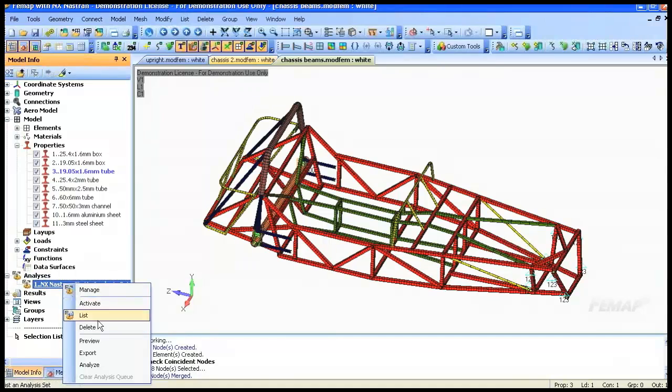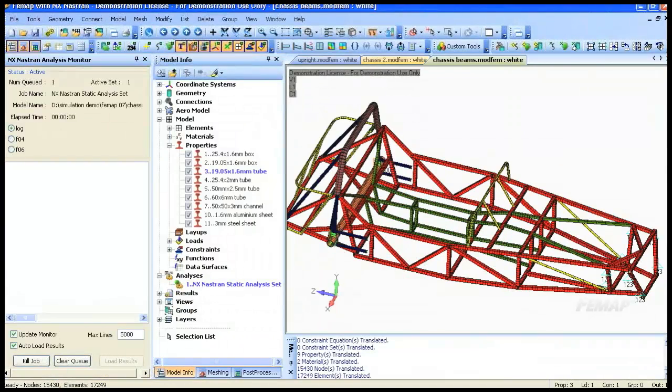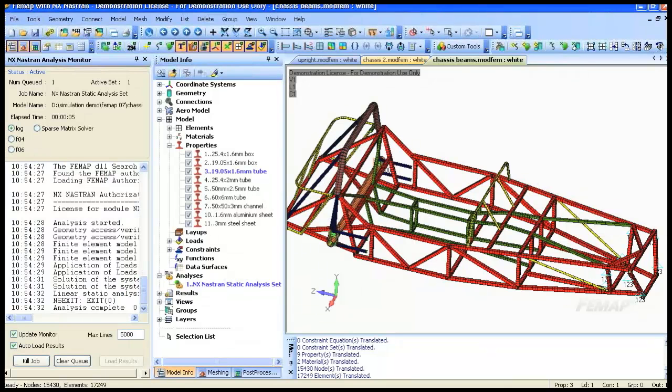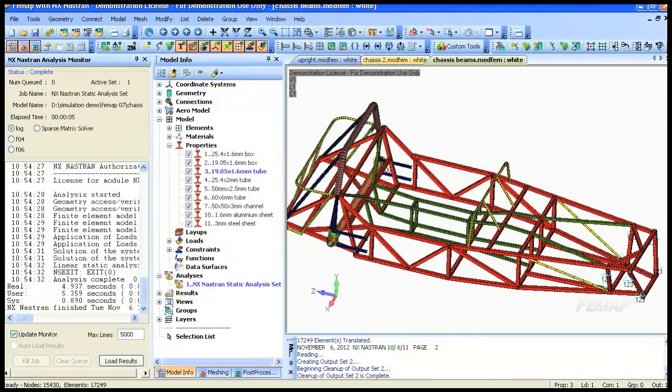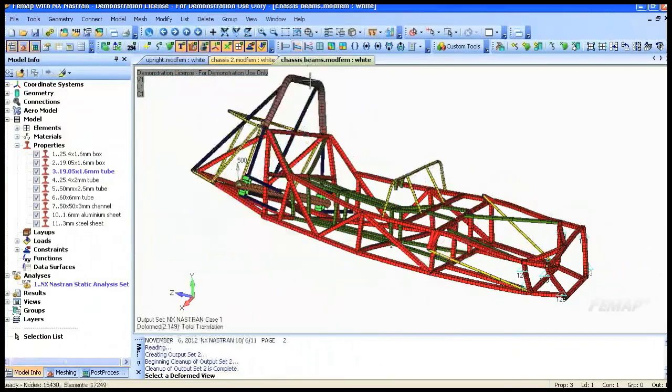Okay, let's say analyze again, and we can run through and see what difference that design change has made. Again, it runs very, very quickly, because the beam model allows us to get results and change very efficiently.